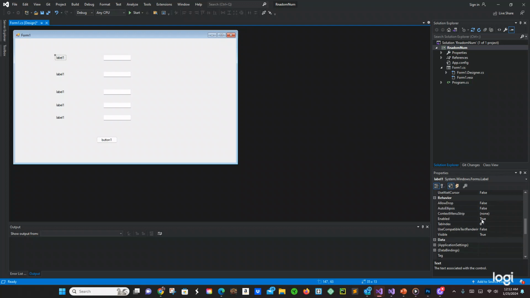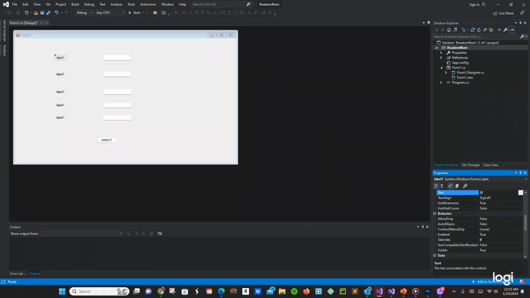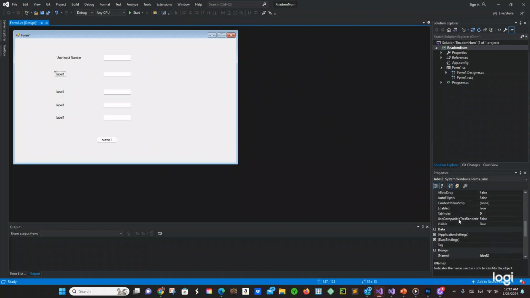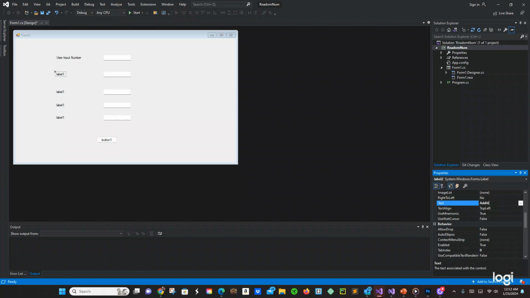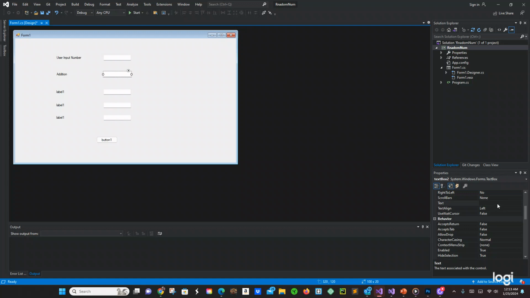So the first one is going to be the first number, the user input number. And then this text box is going to be named display user. Okay, we have it. Now this one right here is going to be addition. I'm going to change it right here. Addition. And then display adds. We're going to put it right here for addition.